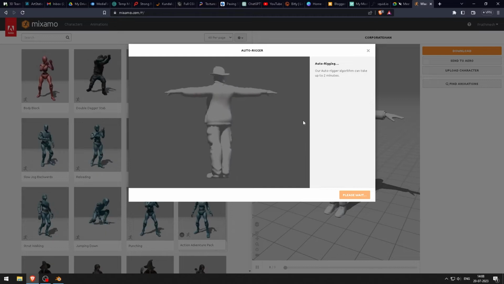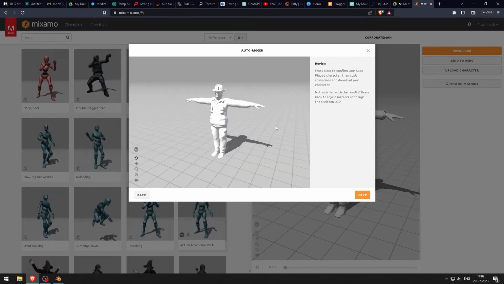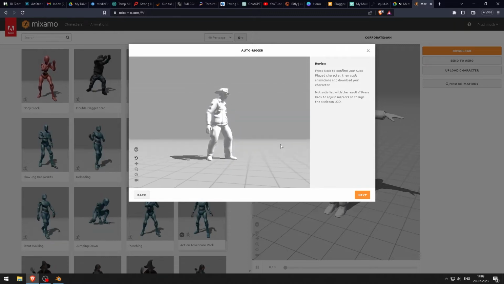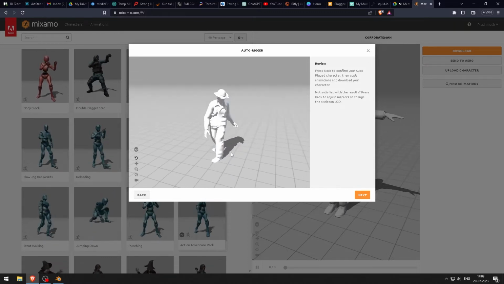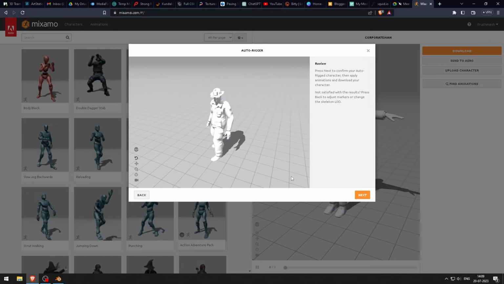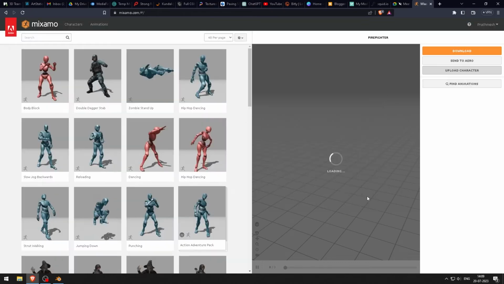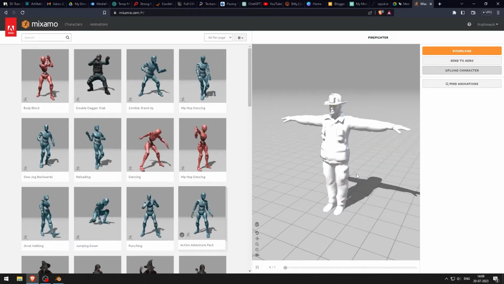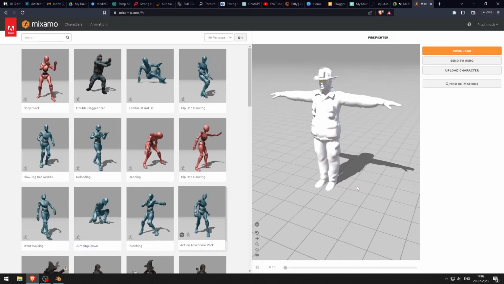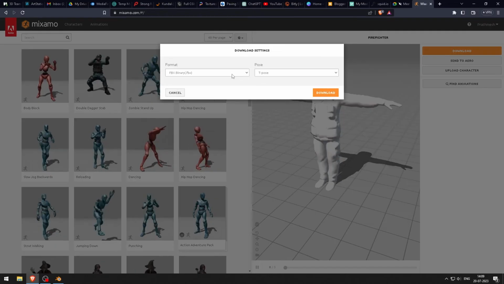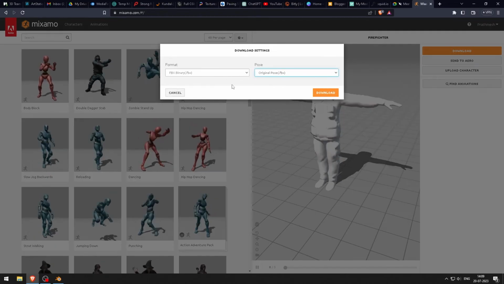It will load up in a second. As you can see, we have a movement now. That's it. Next. Next. And let's download it with original pose and hit download.